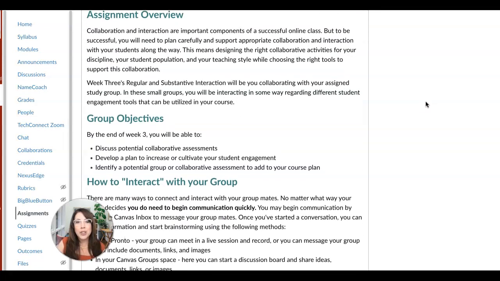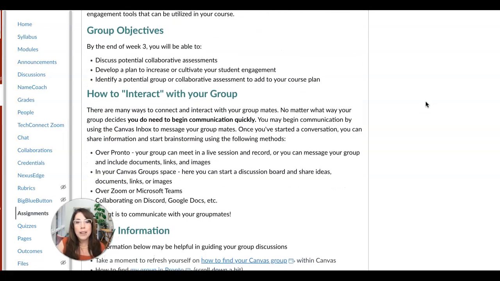So for this activity, you are going to interact with your group and you're going to decide how you meet. Are you going to meet over Pronto? Are you going to meet over Zoom, Microsoft Teams? You know, are you going to collaborate on a Google document? It is up to you. Make sure that you contact each other to establish how you're going to communicate. So when you set a time and day for your whole group to get together and interact, then you can talk about ways that you can actually create interactive activities, or I should say student-to-student interactions and instructor-to-student interactions in your modules.